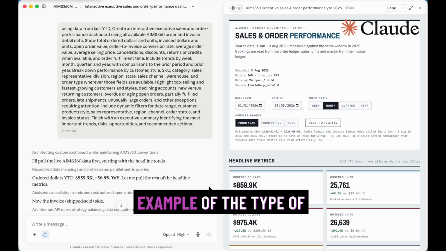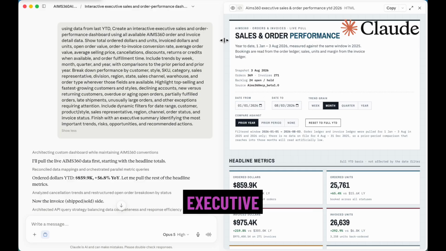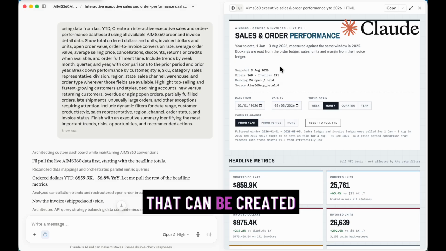So this is just a nice example of the type of executive or overview dashboard that can be created through our AI.